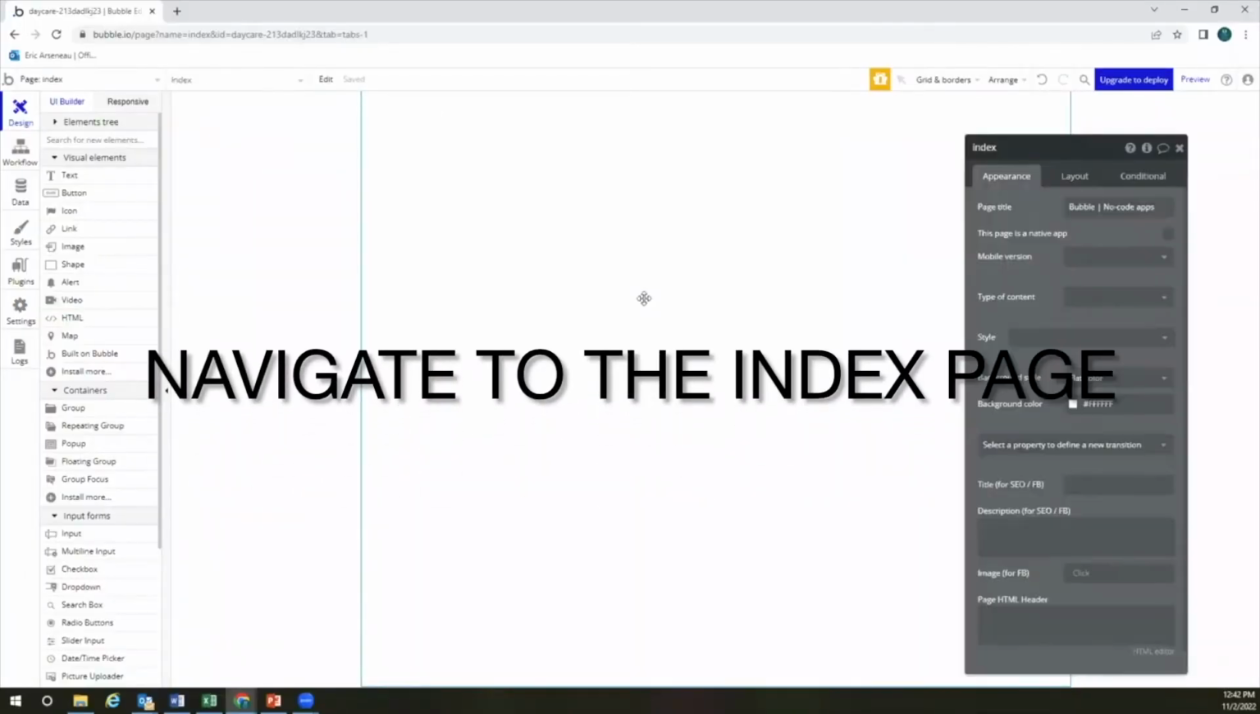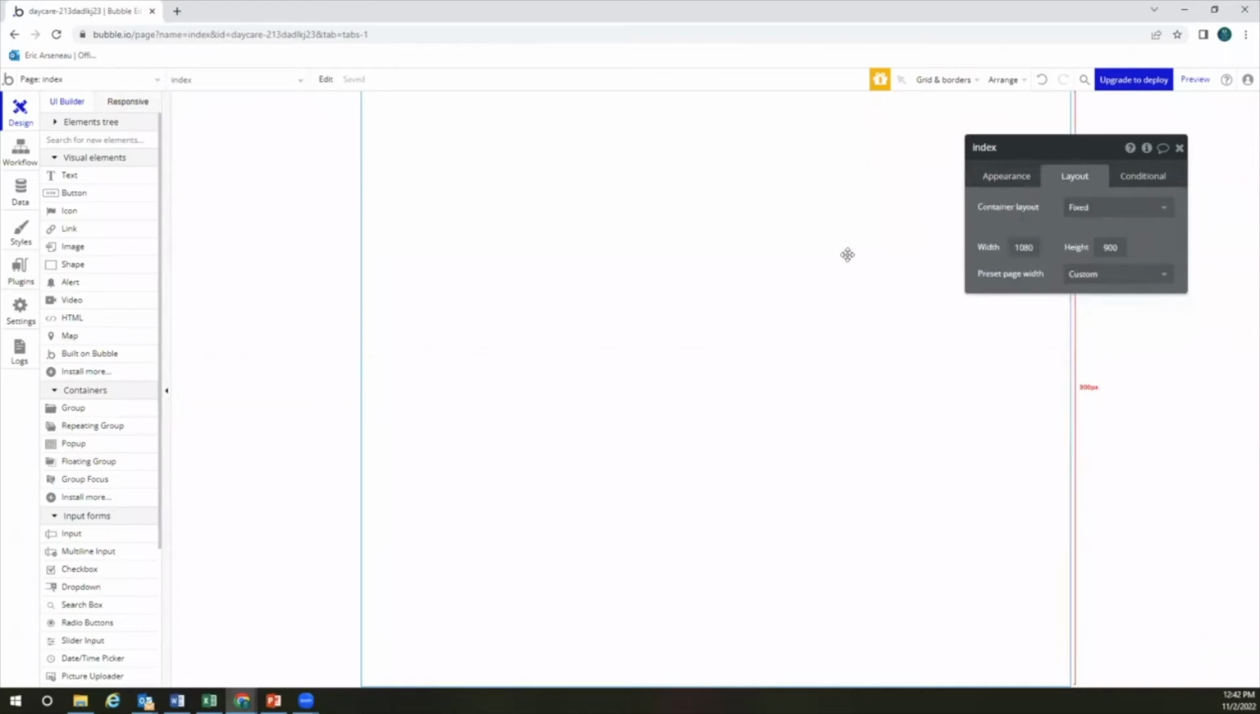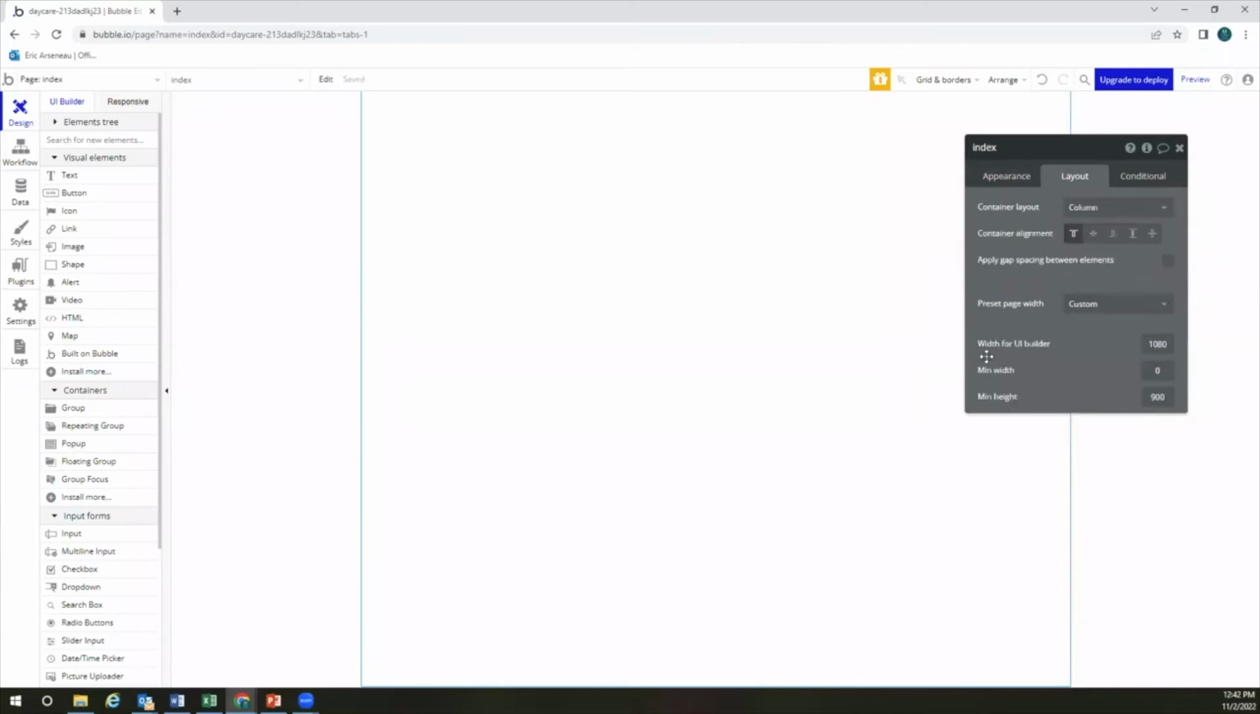And we'll double click on this page just again to look at the settings. I want to point out the page title. You want to change that to whatever the application name is. And we want to change the container layout from fixed to column. We'll leave the width of the UI builder at 1080 and the height at 900. Of course, you could change the height if you need more space later on. Let's leave the width at 1080. This is probably the most important step, is to change the container layout to column.